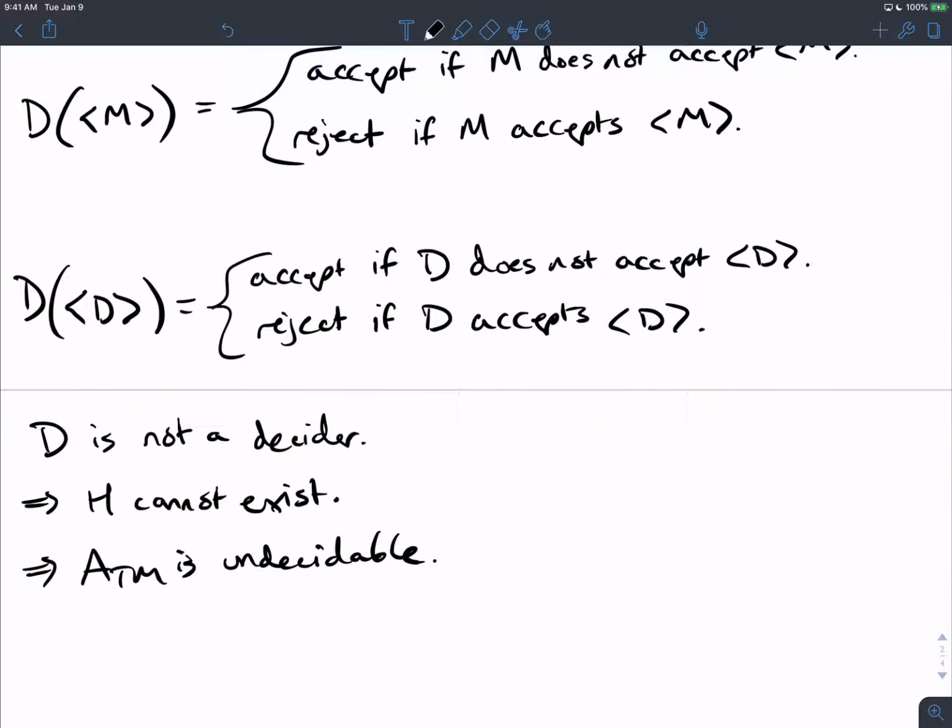So therefore, D cannot possibly be a decider because it gets the answer wrong on at least one input. But the only way we were able to build D is if H existed. So therefore, D cannot exist, which means that H cannot exist. Okay? And because H cannot exist, there can't possibly be a decider for ATM, which means it's undecidable.